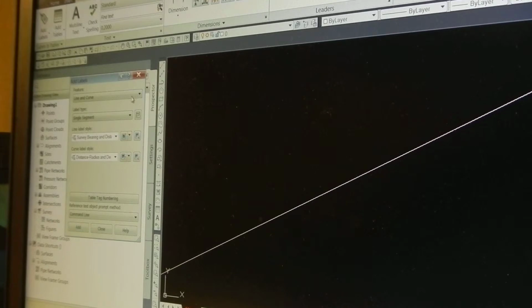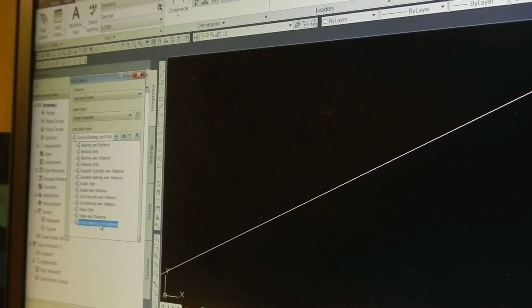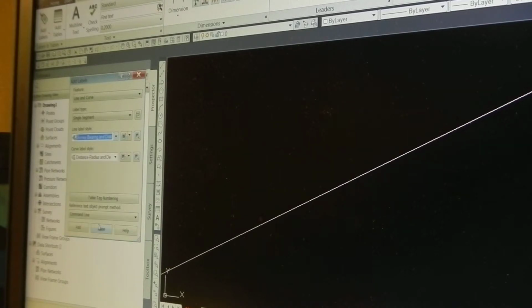Add the line. We'll first of all select from this option here the new definition we made, survey, bearing, and distance. Add the line, click on the line, and you'll note that it comes in as we normally had in LDT.